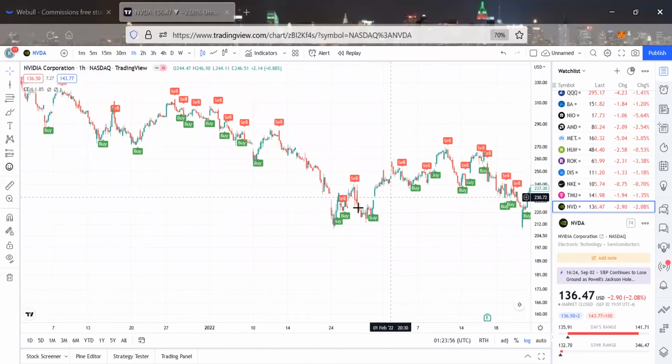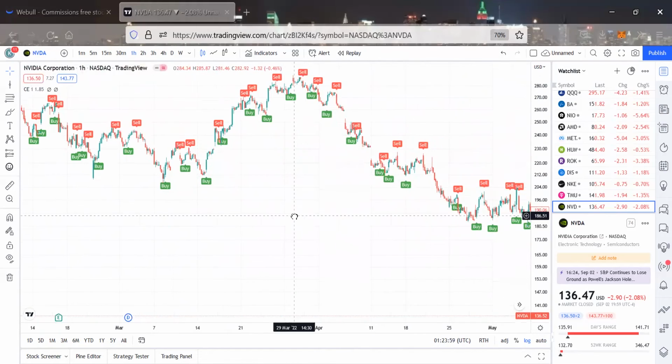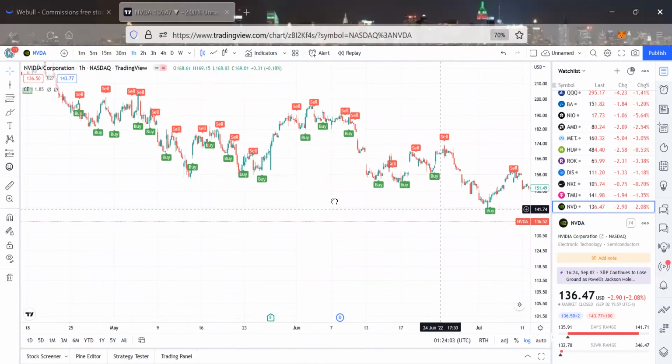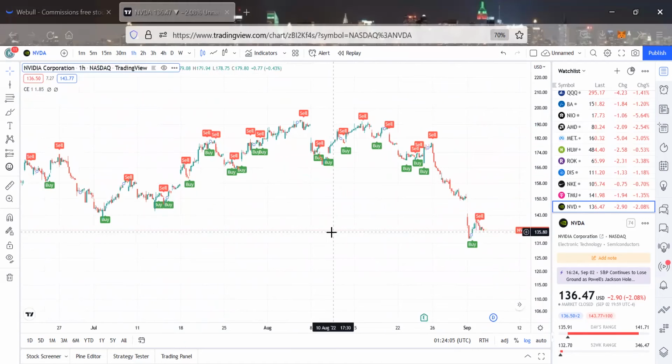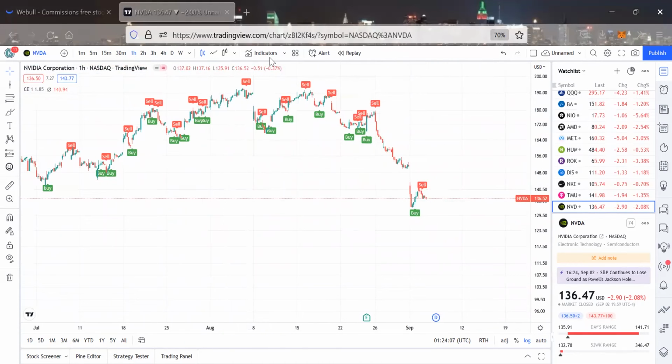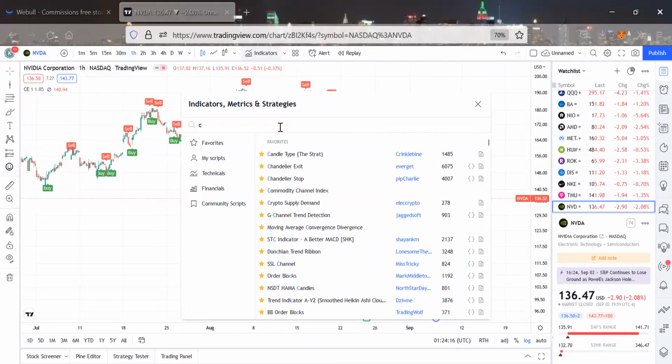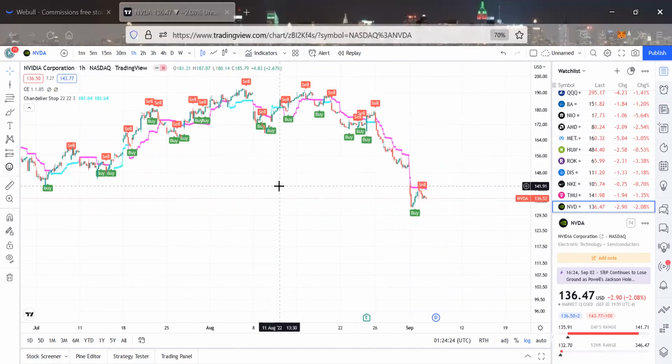So now we lessen the lag of this indicator. What we're going to do is add another indicator to make it even more accurate, right? What we're going to add is something called Chandelier Stop, by Pip Charlie, this guy, right? Chandelier Stop, very simple.